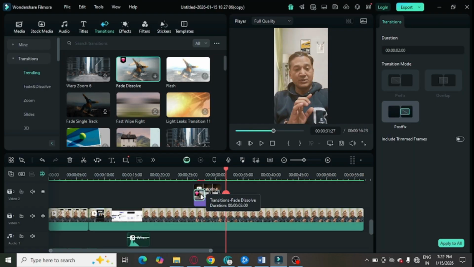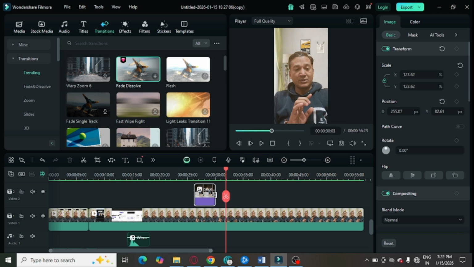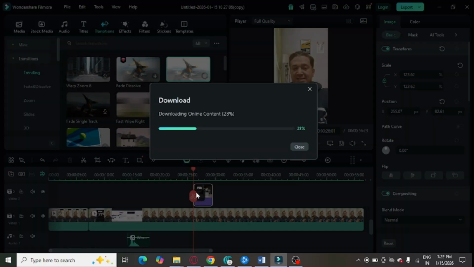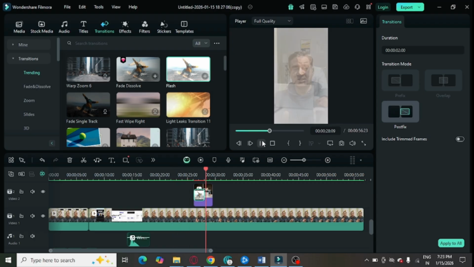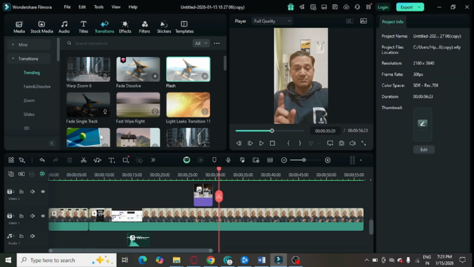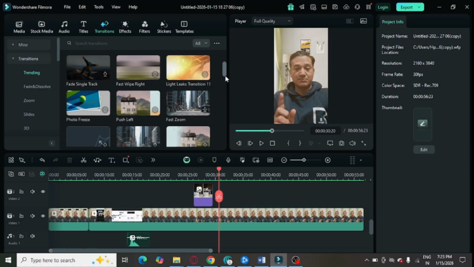Simply let me delete fade dissolve one and let me resize this image. It is too big for the transition. So let me go for the flash one now, flash transition. So let's see how flash transitions show up. Let me play the video again and see how this transition looks like. In one flash it is showing like this, but you can try it out and you can try other transition as well. There are so many free transition available.